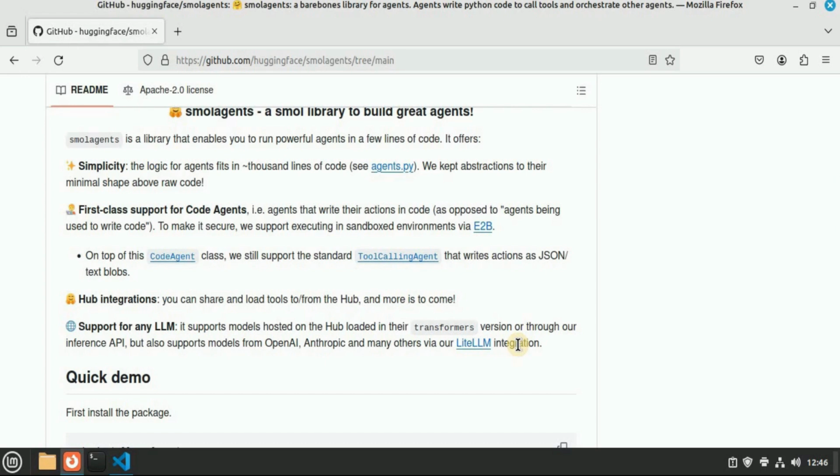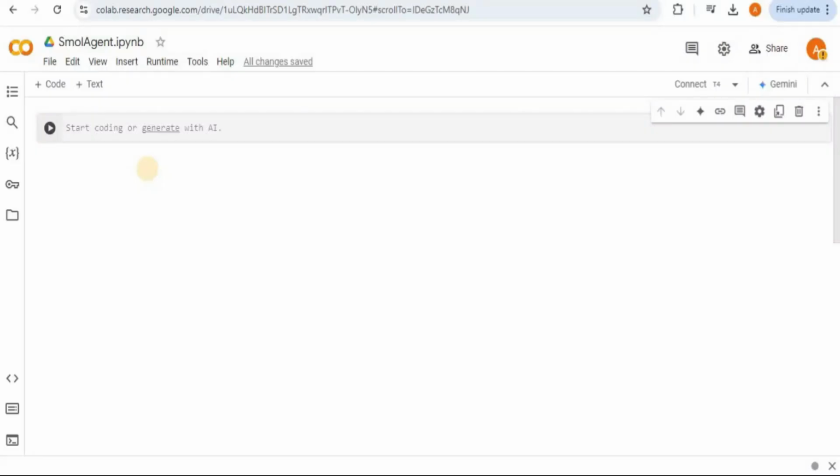So you have two options. Either you can go for the Hugging Face Hub and use the Inference API in order to load the models from there, or you can select the models from LiteLLM. Now I'm going to show you how you can use it by installing it.